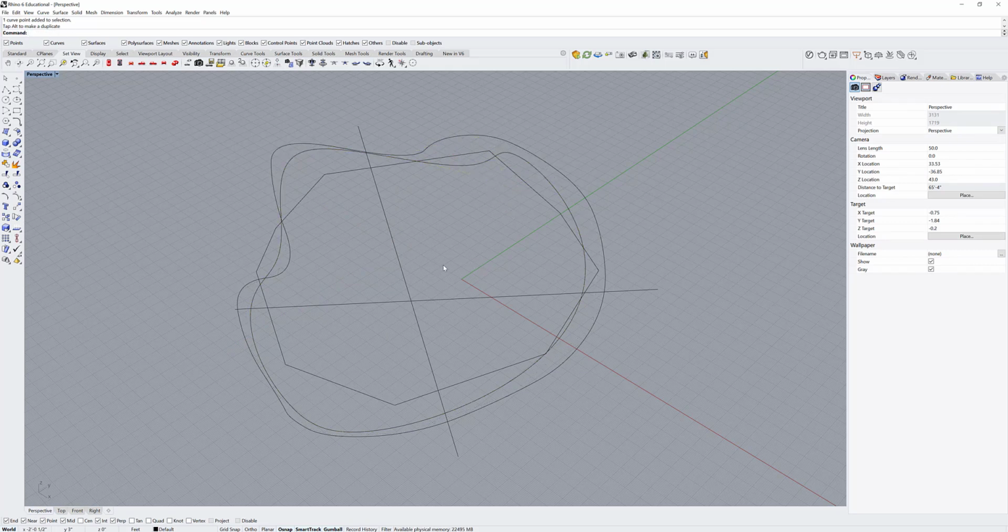There's a few modifying commands that are going to be really important early on. One of them is trim. I use this very often. So if I run the trim command, it's asking me to select the cutting objects. So let's choose this one. Let's right click or hit enter to go to the next subcommand.